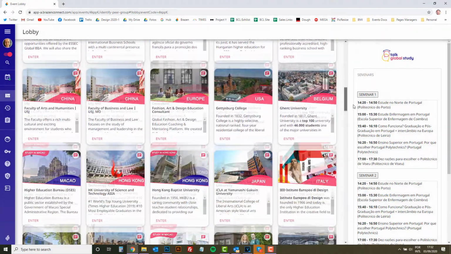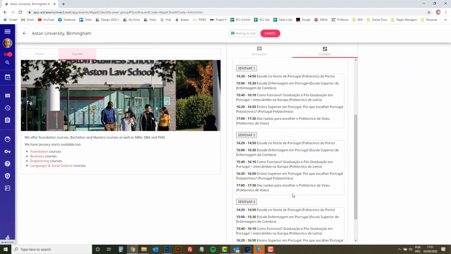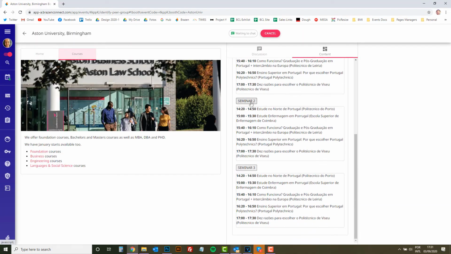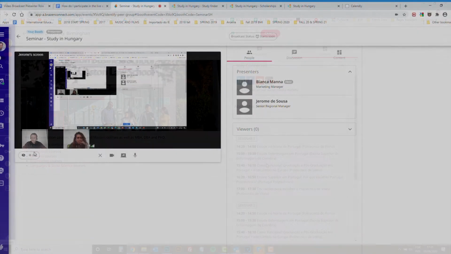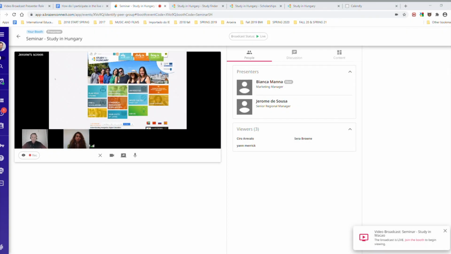An important part of Talk Global Study is the extensive seminar program. Choose which seminar interests you and enter the booth. From here, you'll be able to hear the live speakers and take part by asking questions through the discussion tab in the seminar booth.